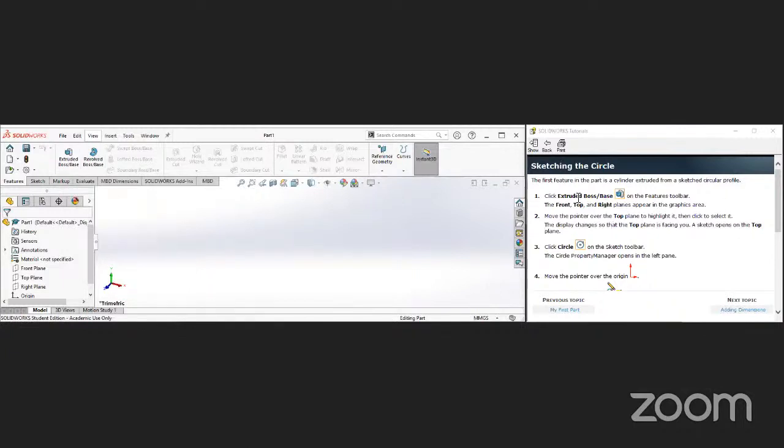So this Extruded Boss Base will be available. And the way we know which tab to select is because it says it's the features toolbar. So features is selected. Now we can press Extruded Boss Base.